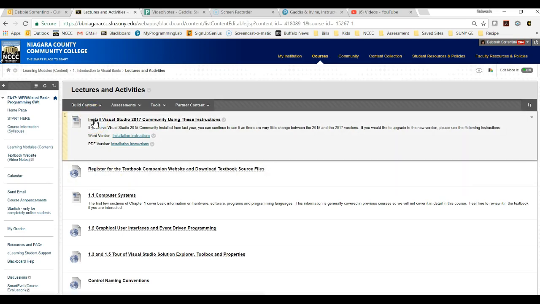So first of all, let's talk about installing the software. If you still have Visual Studio 2015 from last year, you can just use that. There's very little difference in what we'll be doing in Visual Basic between the 2015 and 2017 versions. If you got a new computer or you'd like the newer version, you can install Visual Studio 2017 Community Edition. I have two different links here, a Word version and a PDF version. We've been asked to provide both to students, so I have done that. You can just follow the instructions there. If you have any problems or questions along the line, just send me an email.